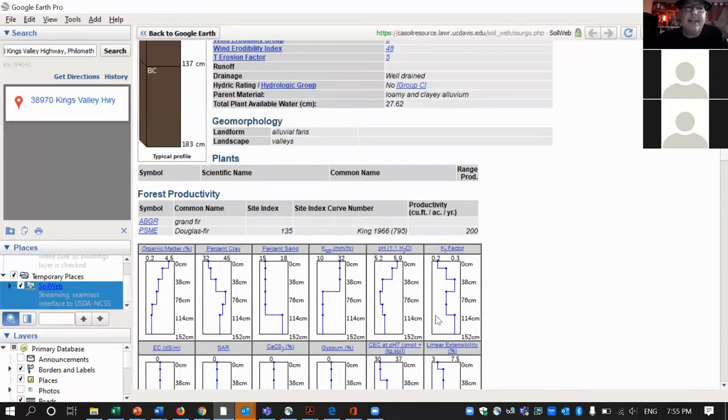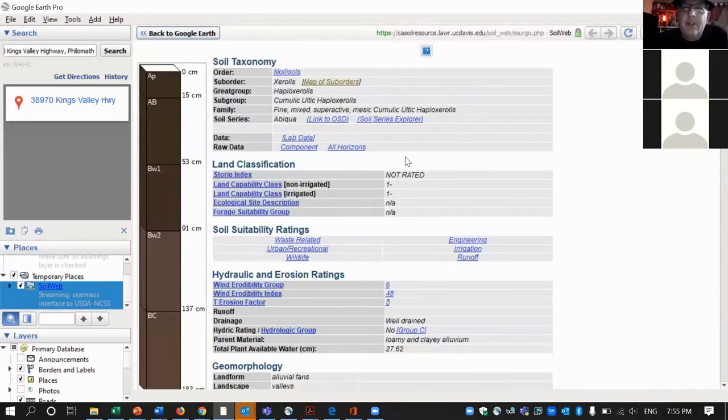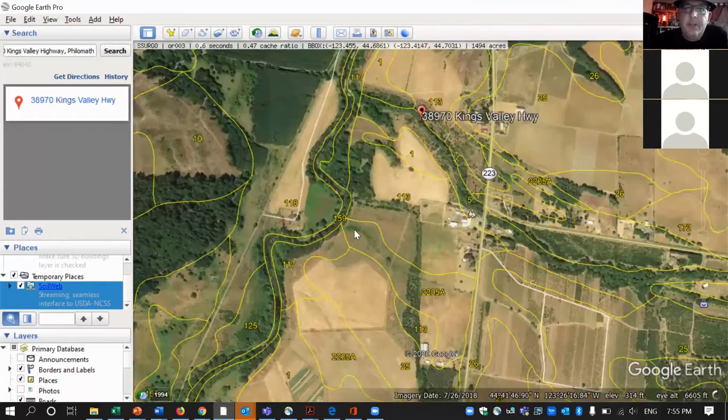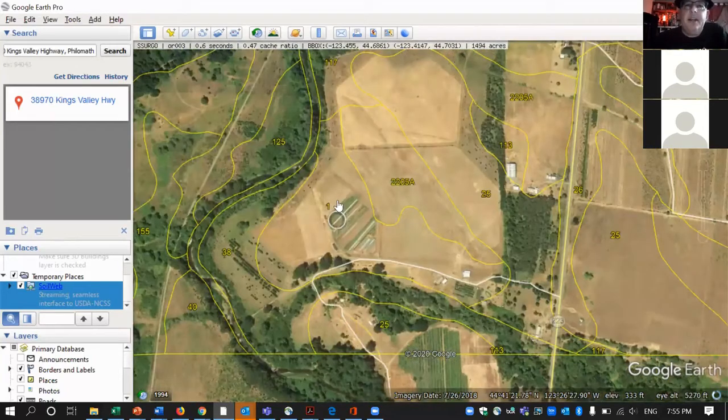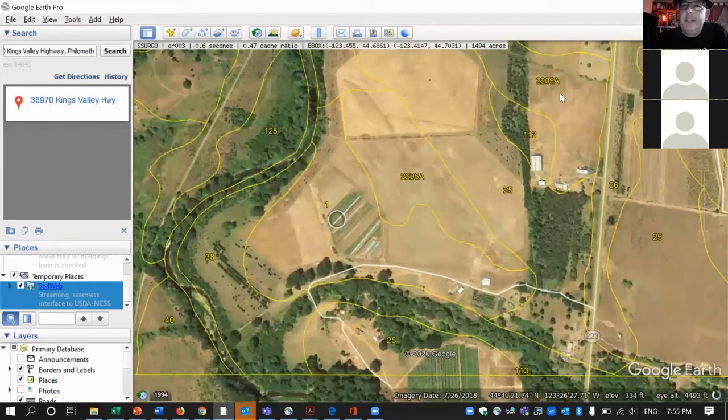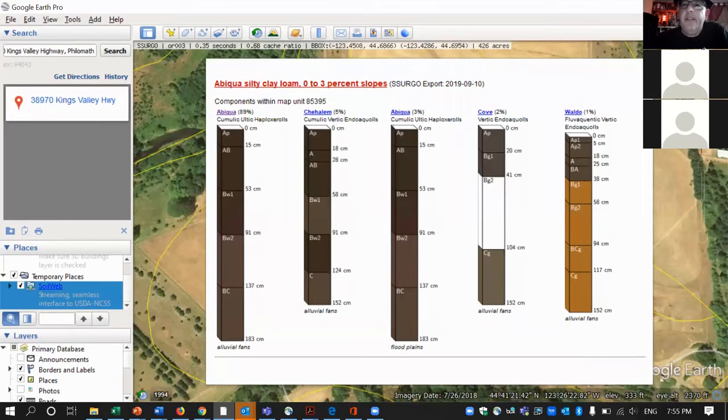So let's go back, see where we were. So we were just looking right here where these mollisols are. And you'll notice that's where they're doing agriculture. Look down here. There's some sort of farming operation going on here. What kind of soil is there? Abaquah, a mollisol. Look, Chehalem, another mollisol. These are all different kinds of mollisols, with the exception of this Waldo here. It's also a mollisol. So that's why they're doing agriculture here.